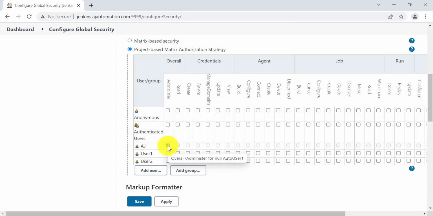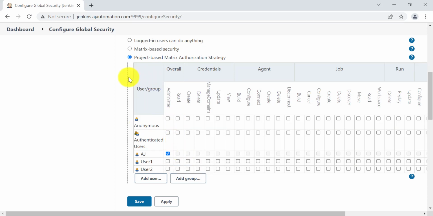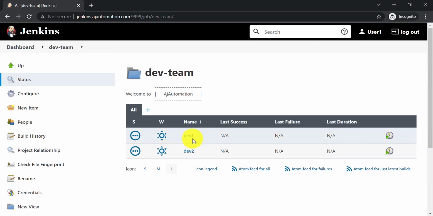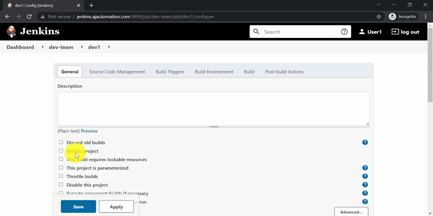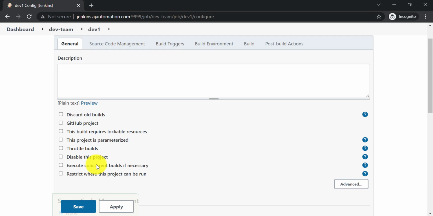Again I will make AJ as an administrator. So currently we have not started this mode yet, right? So you have not selected any option; click on apply and save. Currently, if you go to the configure option for any Jenkins jobs, you will not find that option available here. Whatever strategy we have right now is not project based.